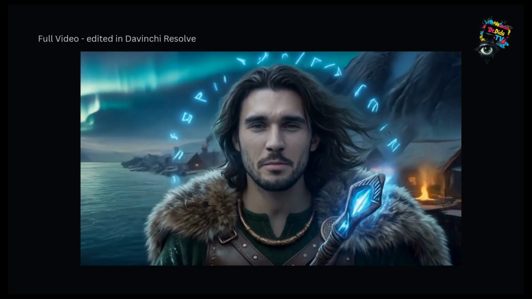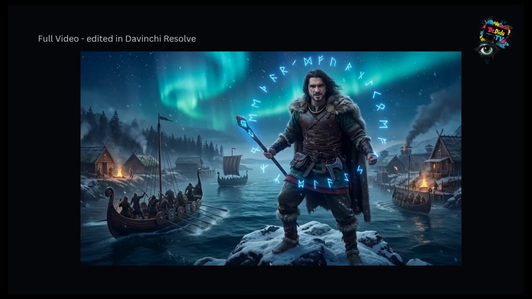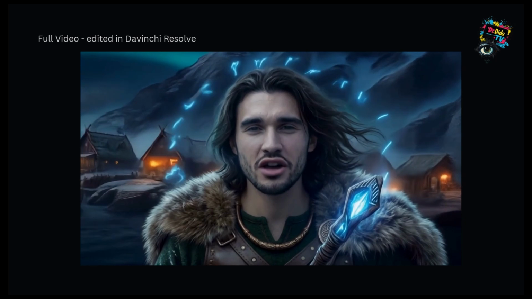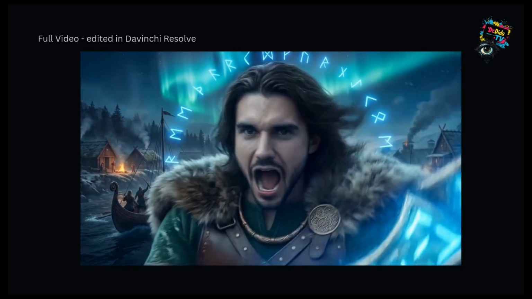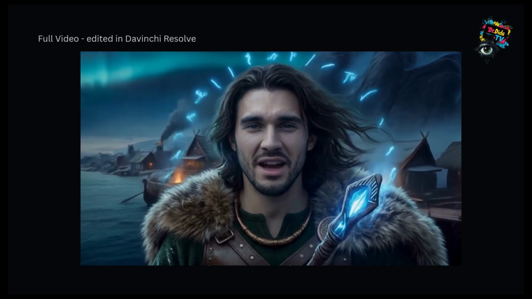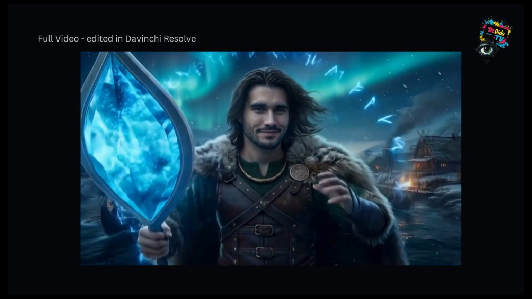From the mountain's peak to the ocean's roar, we carve our path with ash and ore. Runes will guide where the winds are blind. A warrior's fate is the strength of his mind.